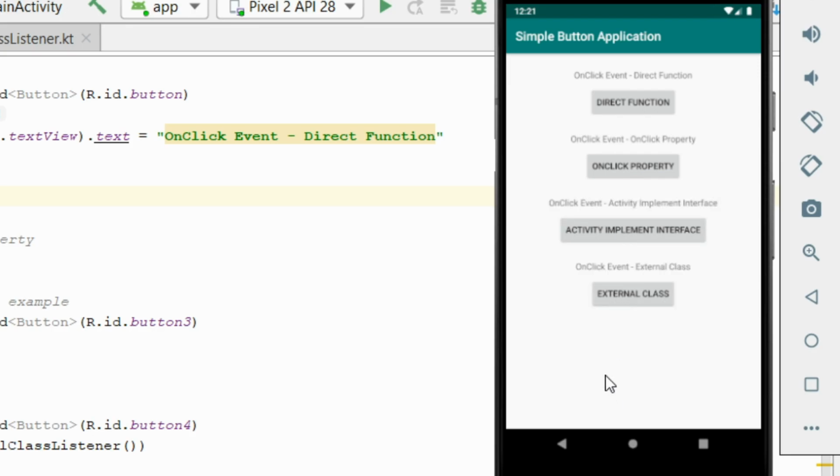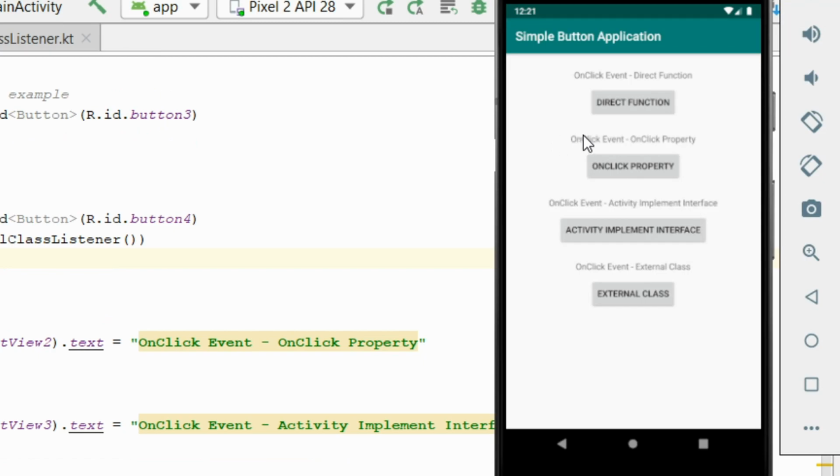I hope this video can help you as beginner to understand how to set onClick event listener.